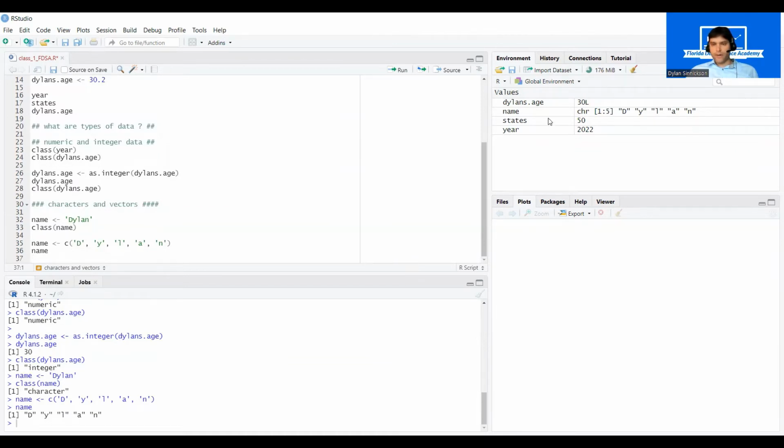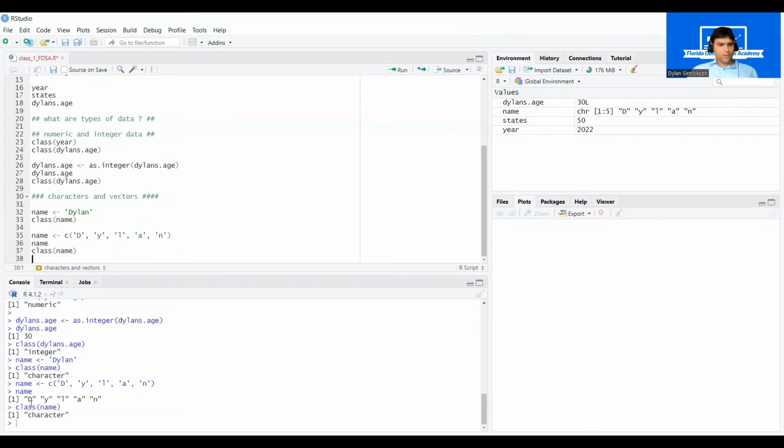We can also look in our environment, and we can tell that name is a character vector, signified by the chr, standing for character. And vectors in R are signified by brackets. So this one means that we have one vector that's constituted by 5 different elements: D, Y, L, A, and N. And if I wanted to look at the classification of name, we note that R is interpreting the object called name as a character vector.